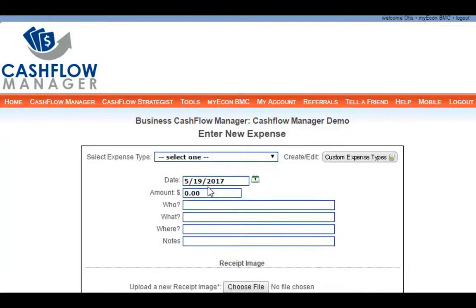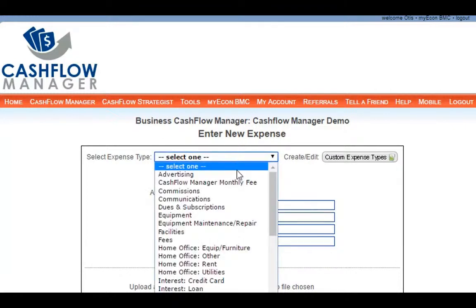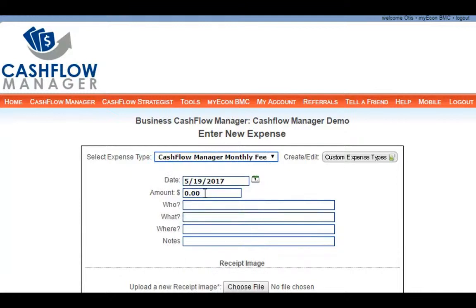Your first cost that we will enter is your expense for enrolling into the business. In the drop-down menu bar, select CashFlow Manager Monthly Fee. Enter the date you incurred this expense. We will leave it at today. The amount is how much you paid to enroll into Myecon. Enter $34.95. In the Who box, this is who you paid the $34.95 to. Enter Myecon in this box.